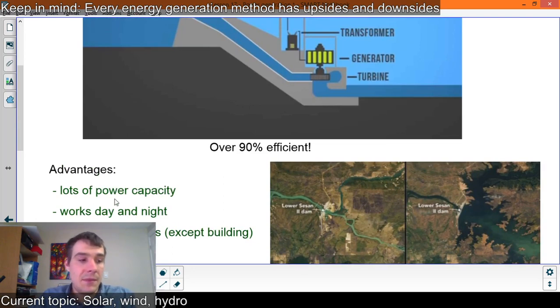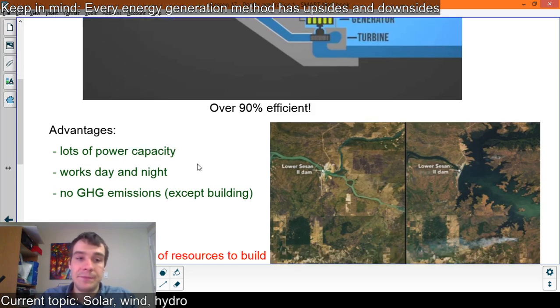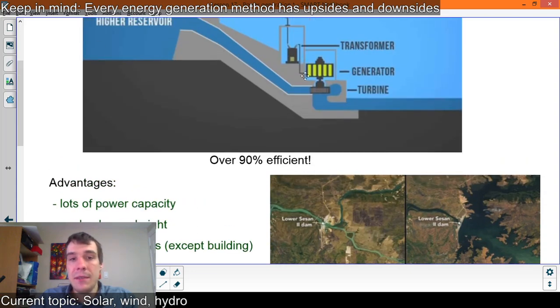If you have the environment for it, you can have a ton of installed power. Quebec actually makes more than 100% of its power through hydro. It sells the rest to the states and stuff like that, and Ontario too. It actually sells power to us.